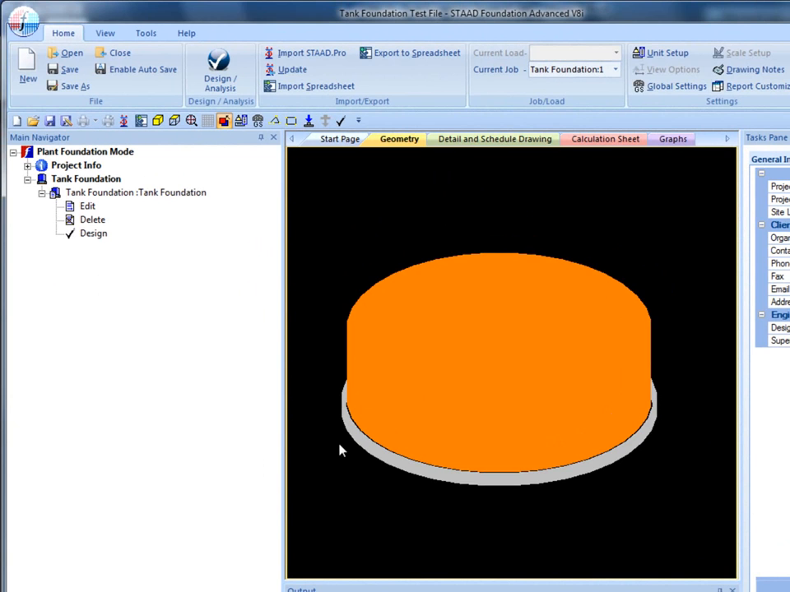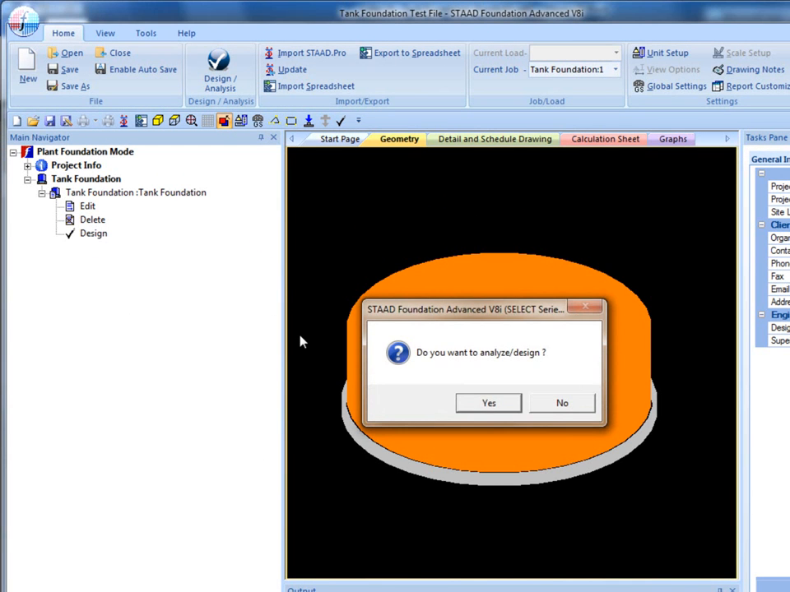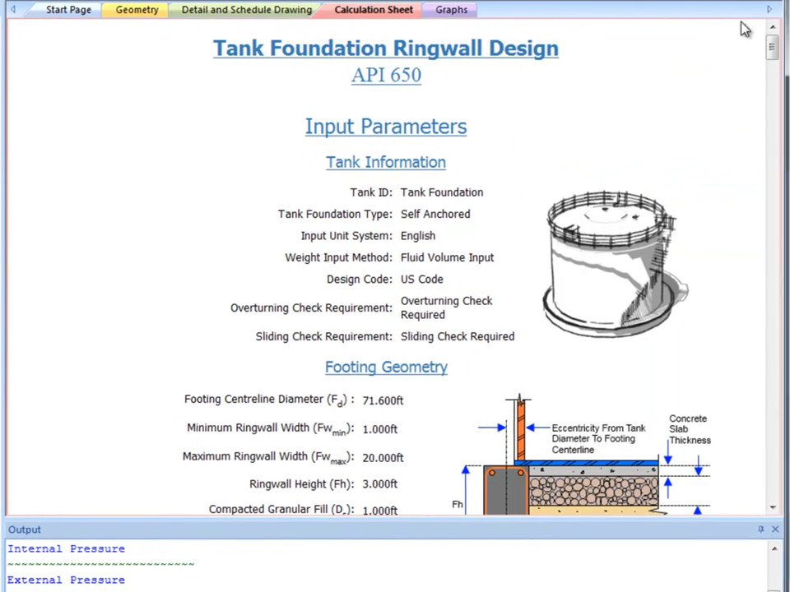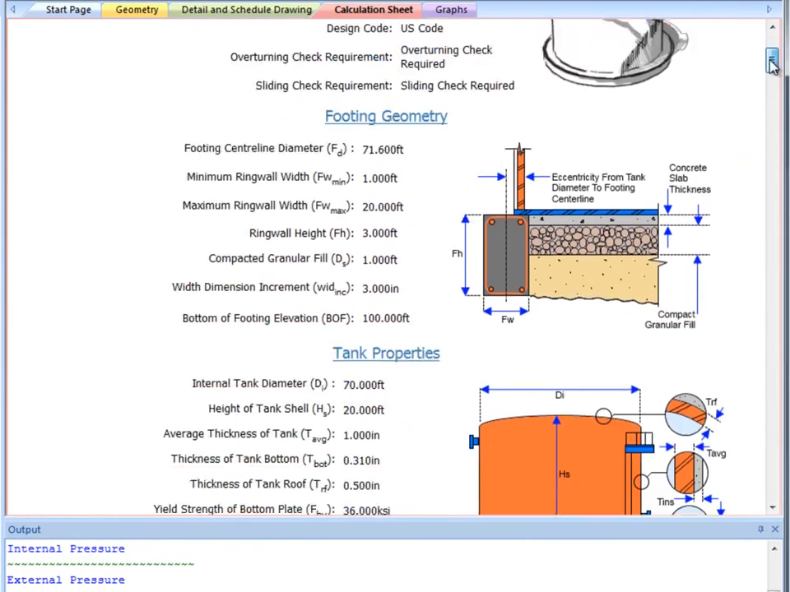From this point, you can either edit, which takes you back to the tank creation wizard to edit any section, or you can delete or design. You can also input any number of plant foundations in the same file. Designing creates a calculation sheet and detailed drawing. Calculation sheet specifies how each footing was designed.